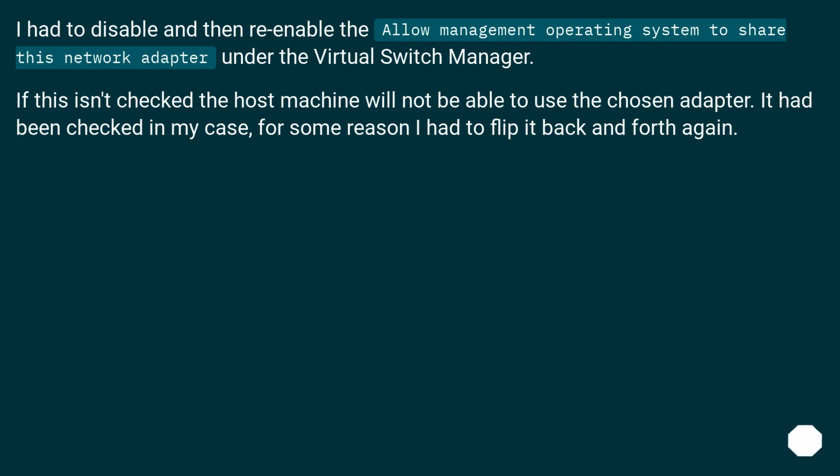I had to disable and then re-enable the Allow management operating system to share this network adapter option under the Virtual Switch Manager. If this isn't checked, the host machine will not be able to use the chosen adapter. It had been checked in my case. For some reason I had to flip it back and forth again.